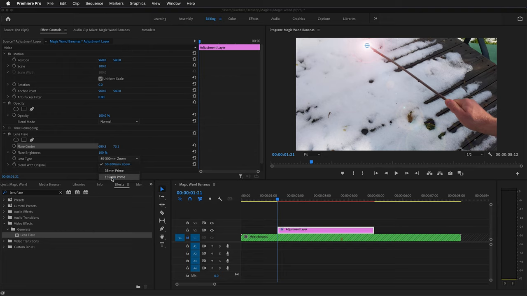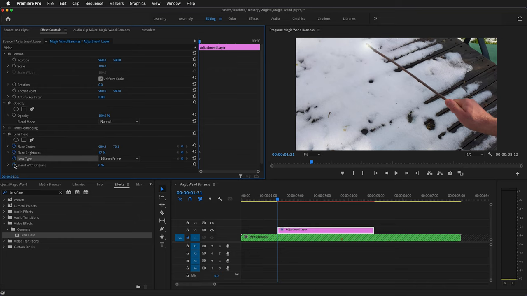If we go to a larger telephoto lens, a 105 here, it's going to be a tighter lens flare. We can also adjust the brightness. So I'm going to bring that down just a little bit. Just something like that. That looks like a good magic wand brightness. And then I'm going to click all of these stopwatches on the first frame to set initial keyframes.